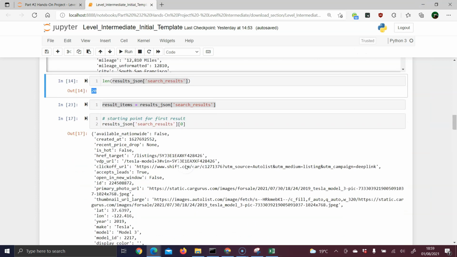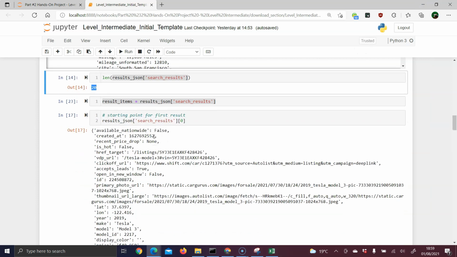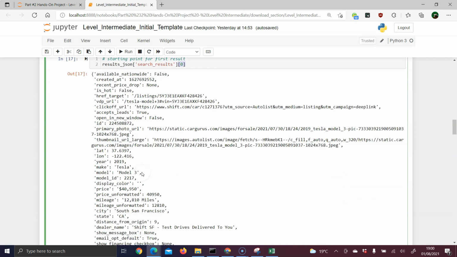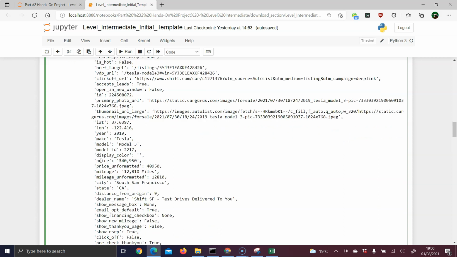Okay, next we wanted to get access to the first result. That means we needed to work with index number 0. Again, we had 20 results. That means we have a list and we want to get access to the first result here. And now here you see that we have all the information which is actually interesting for us. Let's say we have the model, the year, and so on. The price, we had actually 5 different data points.